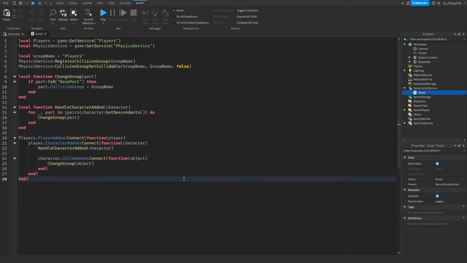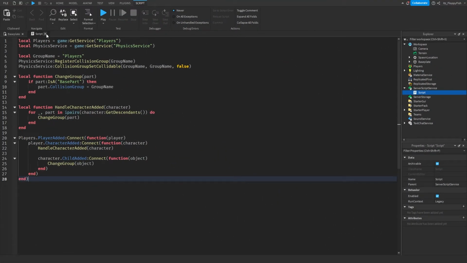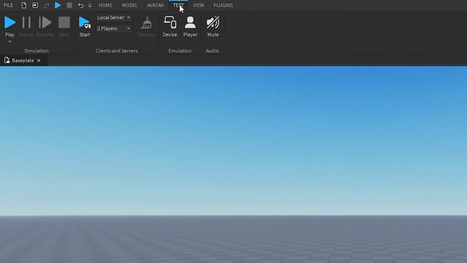So now that you've inserted the code inside of your script in service group service, thankfully this is all already done for us, so we don't even need to change anything. So what we want to do, head up here, click on the X button next to your script, and then we want to click over here next to where it says test on the top bar. We then want to go over here and select local server, make sure that it is a local server, and then we want two players.